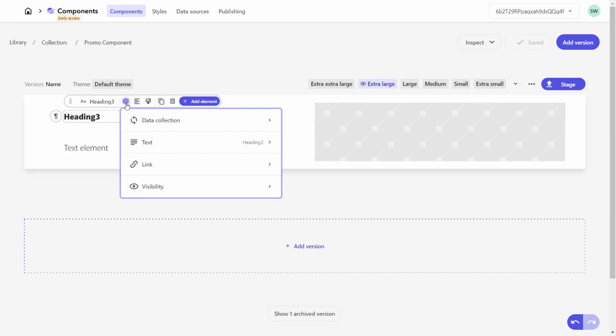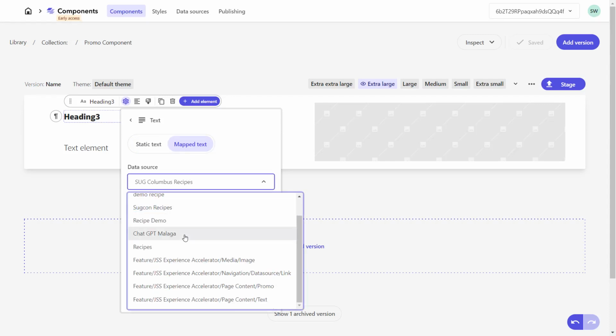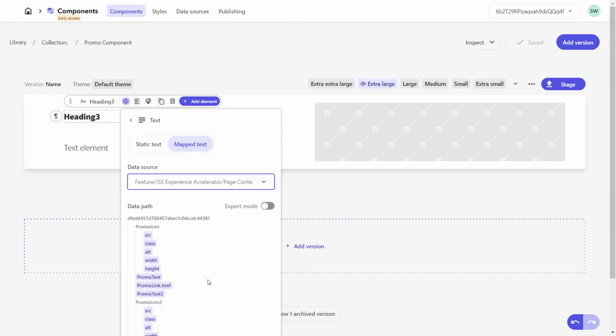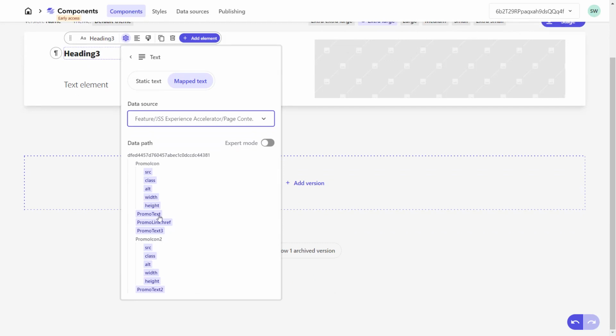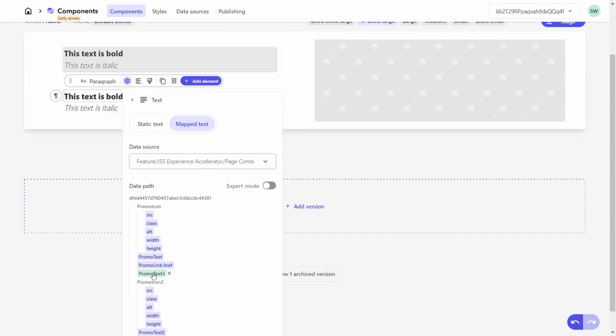Now I want to map the heading 3 with the field of my data source. So I click on Map Text, select the promo data source coming from XM Cloud, and select the promo text field to be used for my headline. For the paragraph, I select the promo text 3 field as my source.